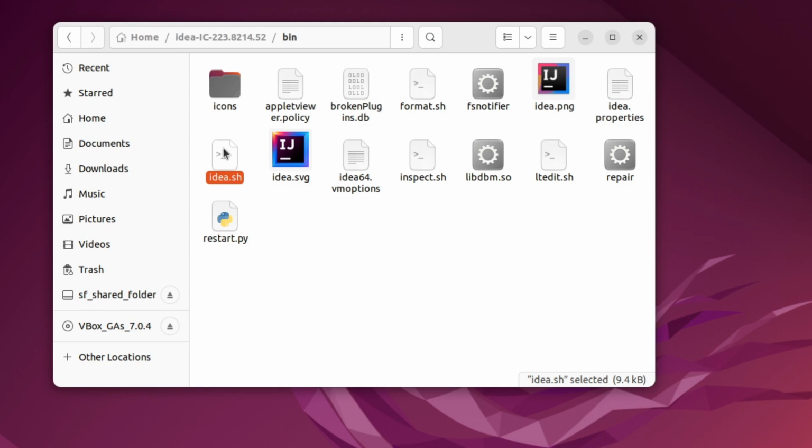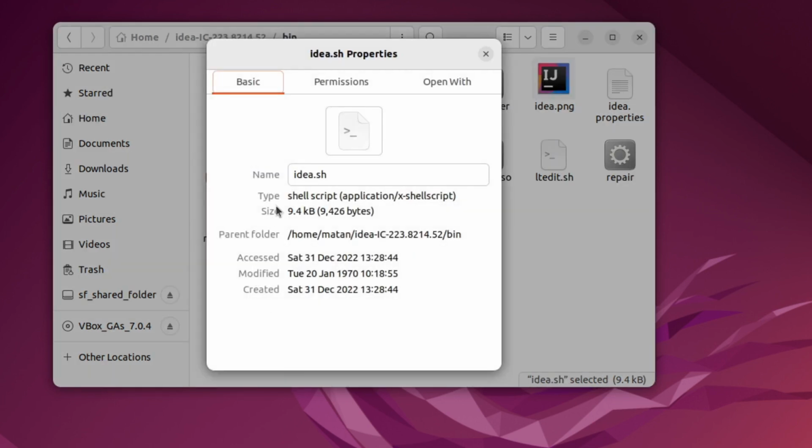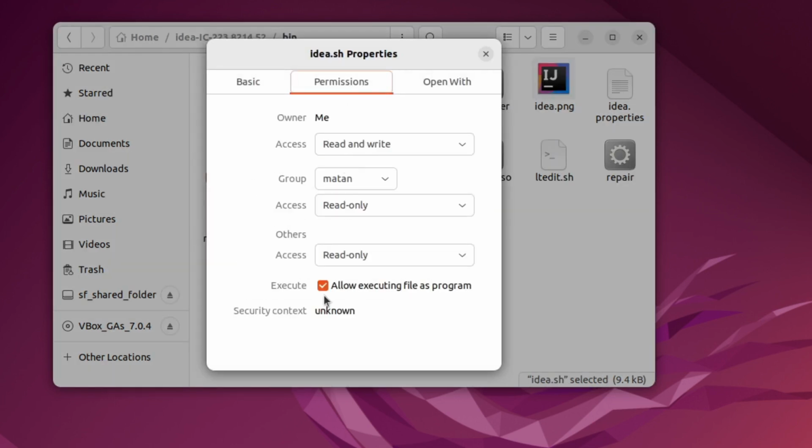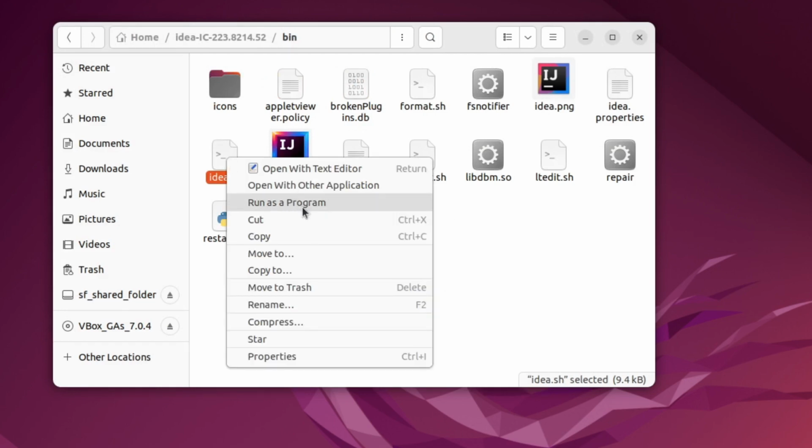Now we need to make sure that this file can be executed. So let's right click on it and choose Properties. And under the Permissions tab, we need to make sure that this box is checked, the Execute box. This will allow the file to be executed as a program. It is checked for me, so I don't need to change anything. And let's close this window. And all we need to do now is right click on this file and run as a program.